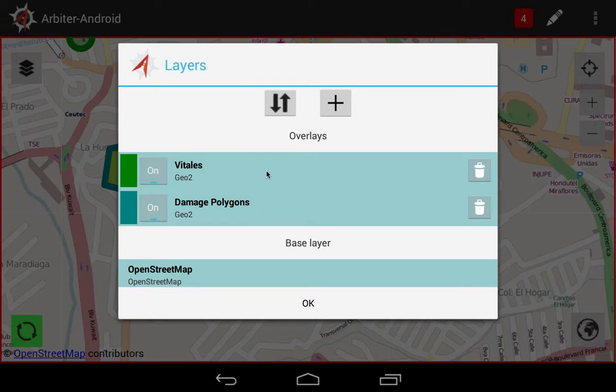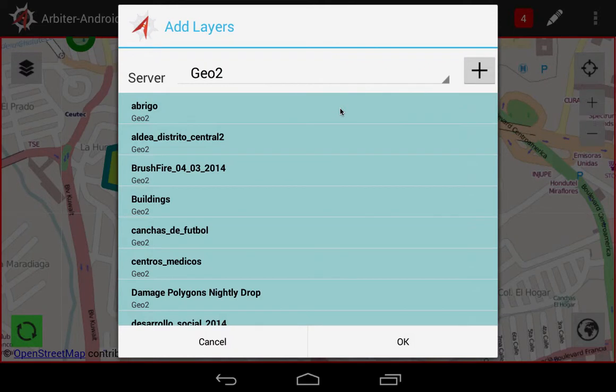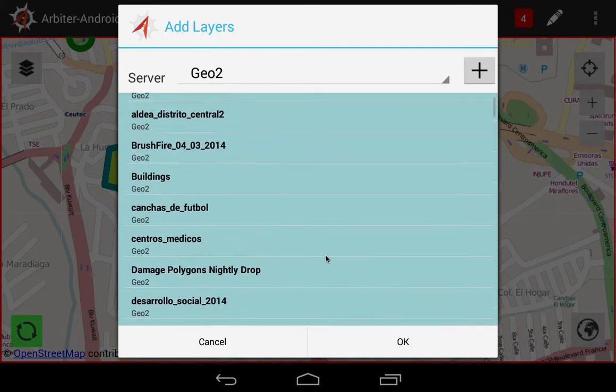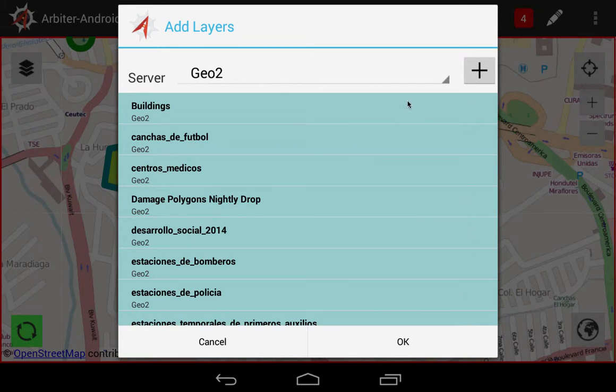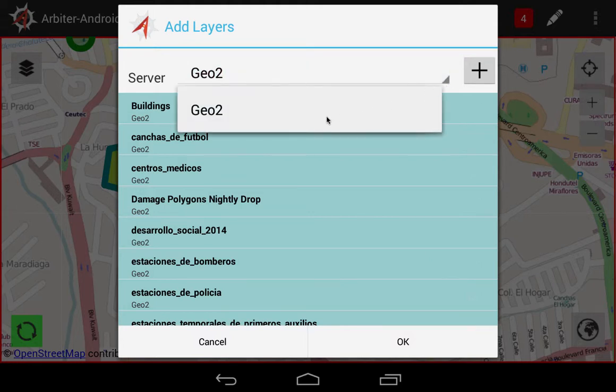Next, let's add a new layer to be active. Select the Add icon here at the top. Arbiter searches and displays a list of layers located there. To add a new layer, we simply touch on the layer name. But this time, let's suppose that the new layer we want to add is located on a different server. If we touch this down arrow here beside the server name, Arbiter displays a list of known servers in the pull-down. So far, we have only the one server defined.